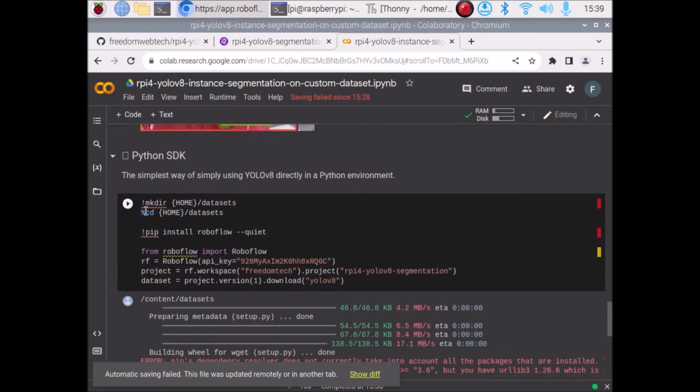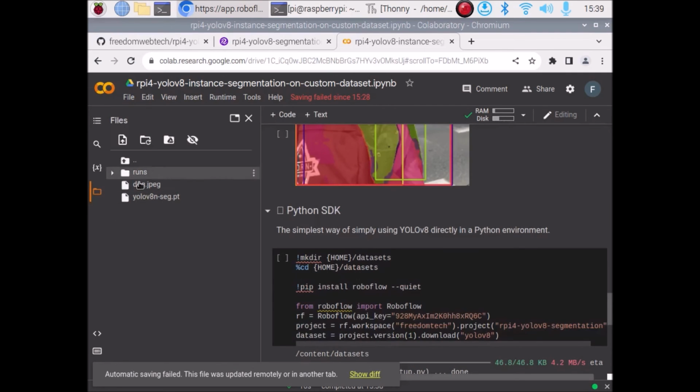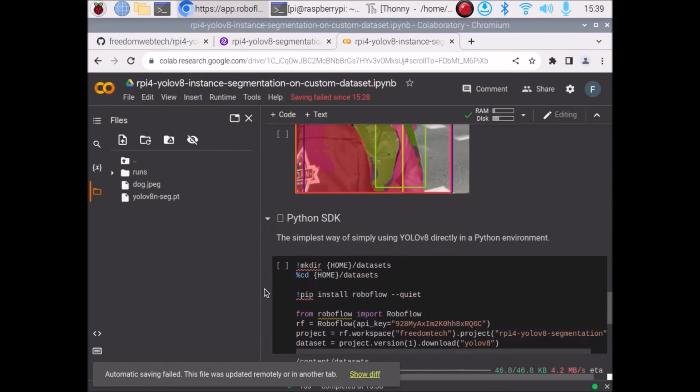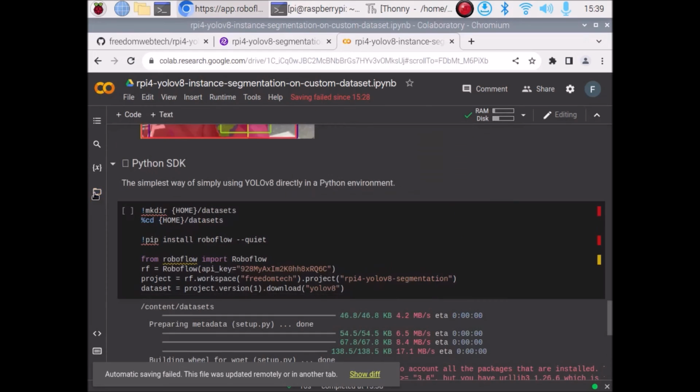Here, as you can see, mkdir datasets. Right now there is no datasets directory, so we are going to create the dataset directory, and inside it we are going to save our data, meaning all the images which we trained with the help of Roboflow. So simple. What we are going to do here, just click here. This is the code for Roboflow. We are going to delete this code and use our own code for our own dataset with the help of Roboflow.